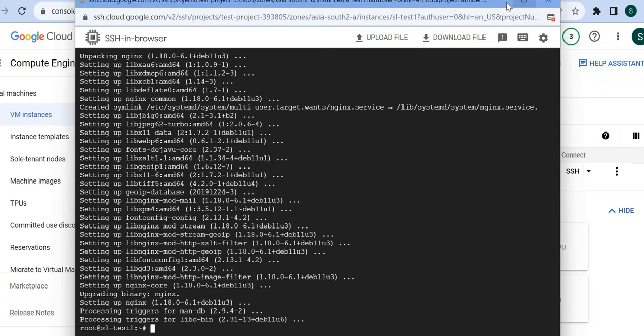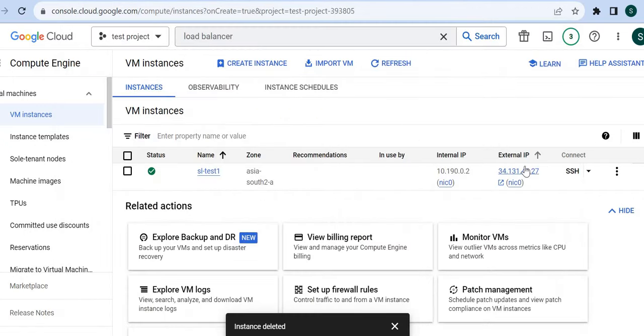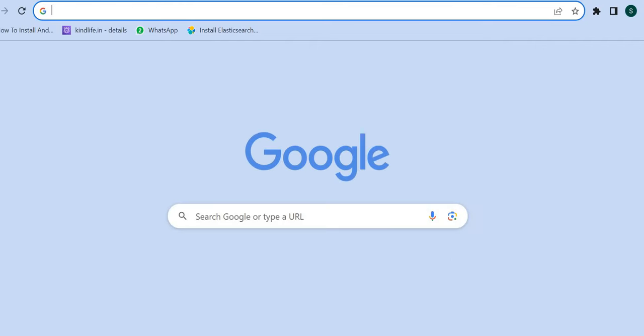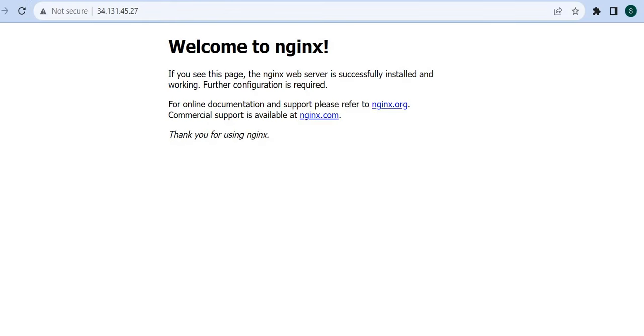Just minimize it and select the external IP. Open a new tab, and you can see that Nginx is running. Now what we'll do, we will create a load balancer and keep this instance behind the load balancer.